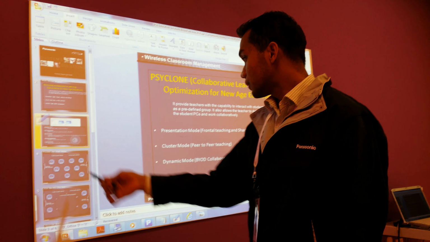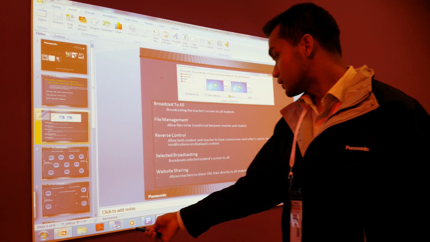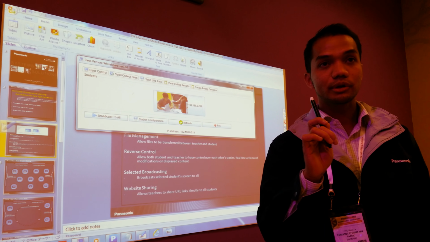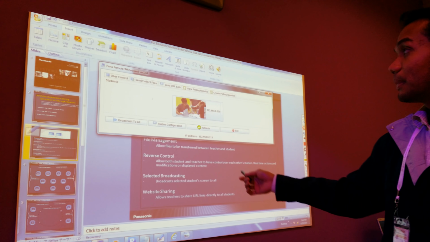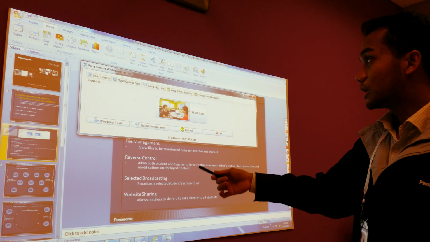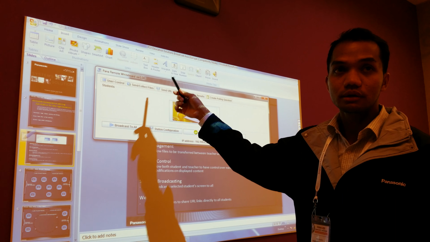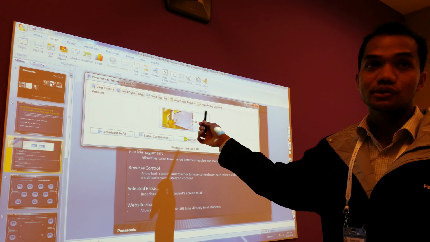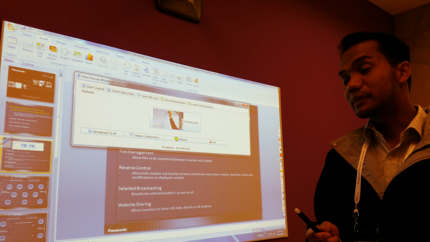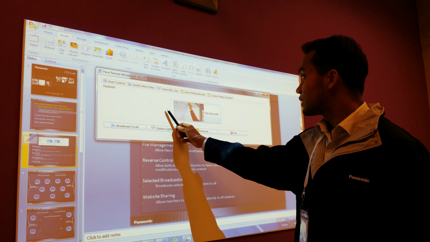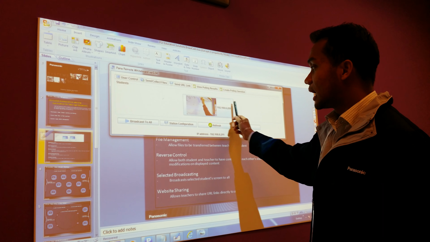All right, let me show you some of the features. This is one of the software that we have come up with so far. It will enable you to interact with the students by sending and collecting files, which is useful for education, sending information which can be found on the internet, and questionnaires and surveys that you can use from day-to-day teaching.